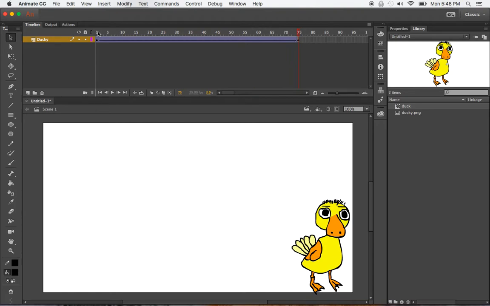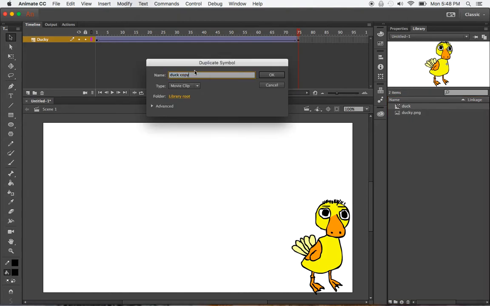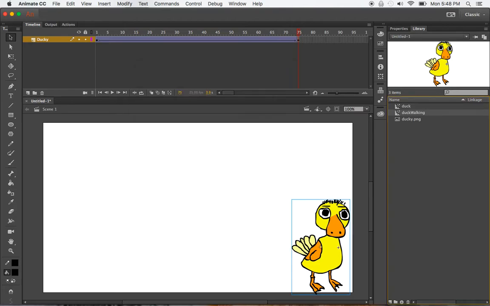What I tend to do is have multiple versions of the same symbol. If you've got a character, you might have a bit where it requires him or her to stand still, another bit where they walk, and another bit where they jump. I tend to have them as separate symbols rather than one big convoluted symbol because it becomes much easier to manage. So with my base symbol of duck here, I'm going to right click, choose duplicate, and instead of duck copy, I'm going to call it duck walking.